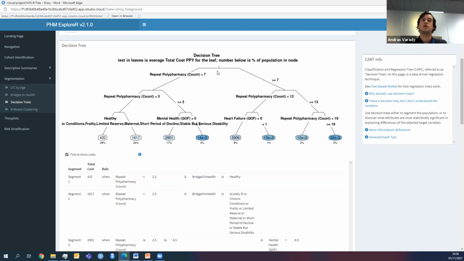So we can see that basically it splits the population into everyone who has polypharmacy less than 7. And then everyone else who has more than 7 clearly has a much higher mean spend, although has a far smaller proportion of the population than everyone else.